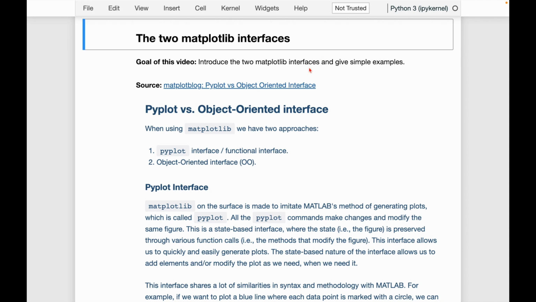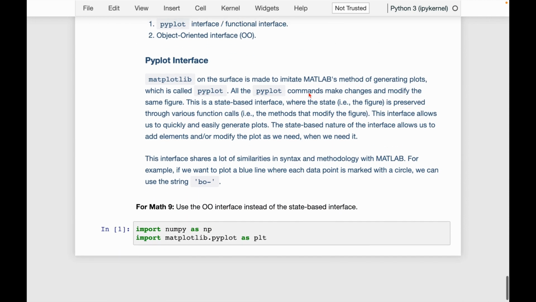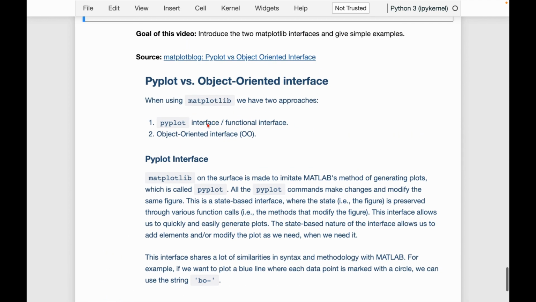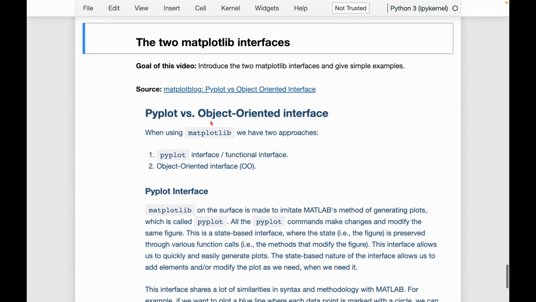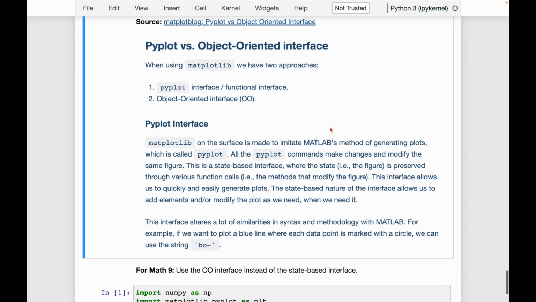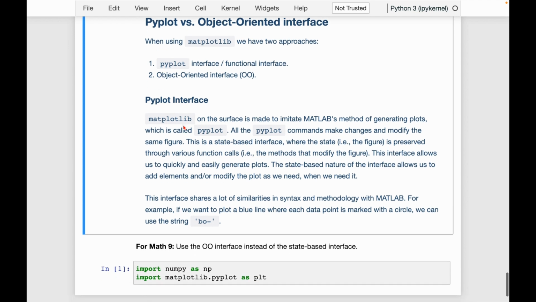I'm also going to show you what's called the state-based interface, or the PyPlot interface. So here from the Matplotlib blog, I have this really nice explanation of PyPlot versus the object-oriented interface. This is just a screenshot I took from this blog post, which is linked here, so feel free to go and read it if you'd like some more details. But the PyPlot interface, I think the main takeaway is that it's made to imitate how we plot in MATLAB.